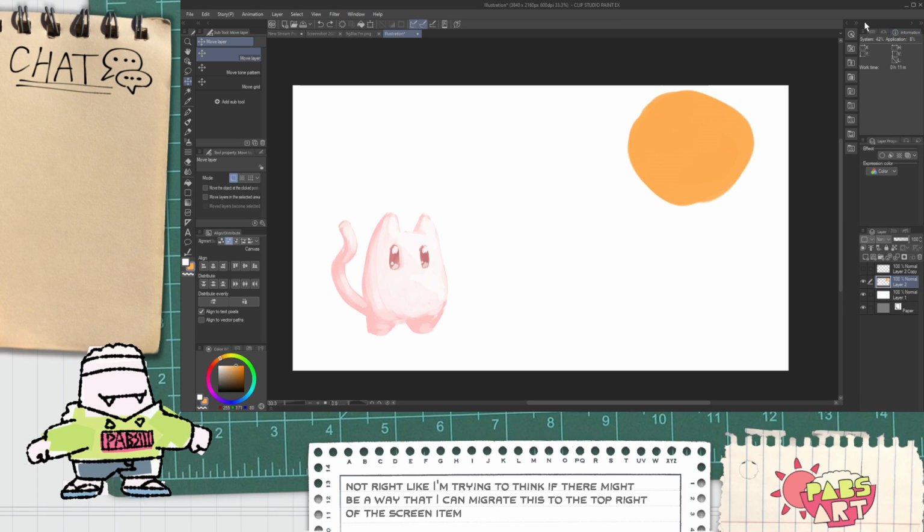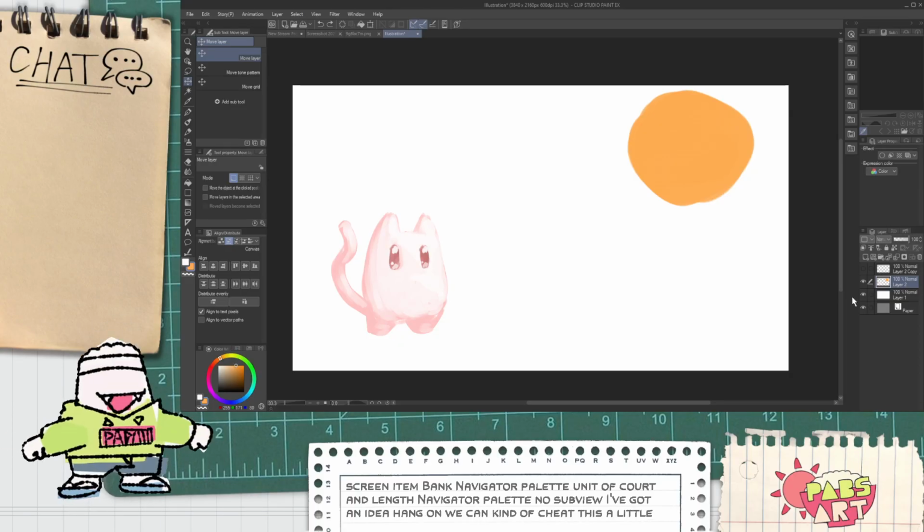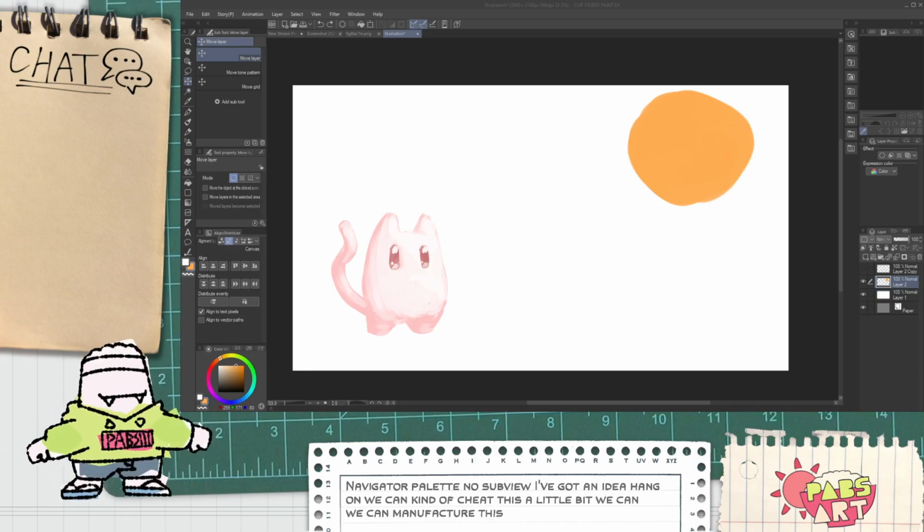Item bank... Navigator palette, unit of coordinate length. Navigator palette? No. Subview. I've got an idea. Hang on. We can kind of cheat this a little bit. We can manufacture this subview that we want. Let's see. CSP color wheel.